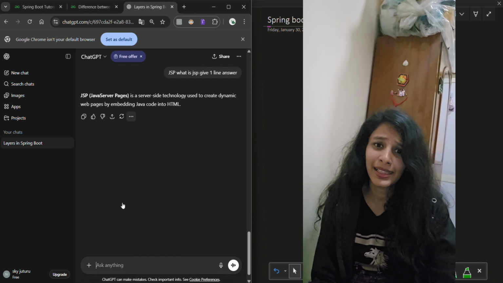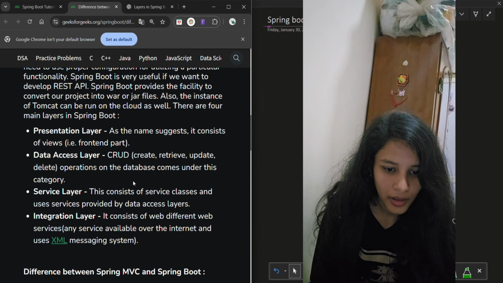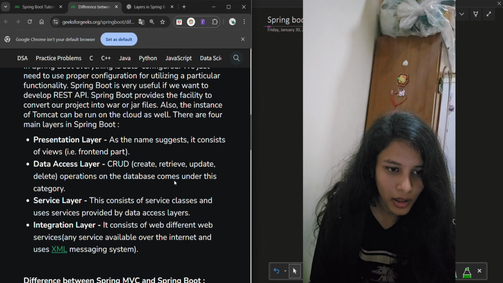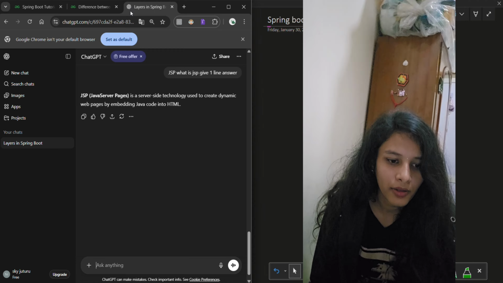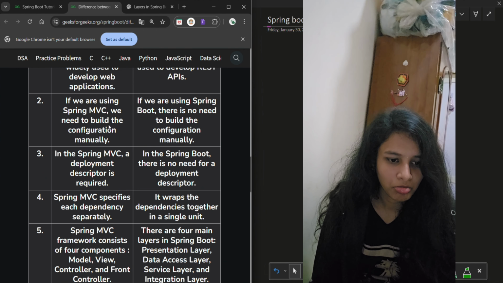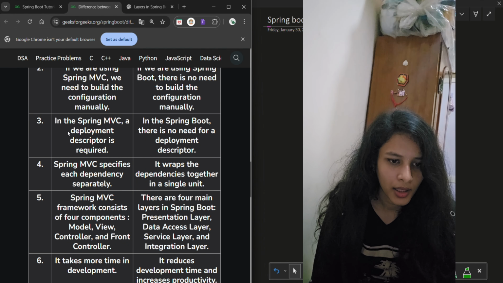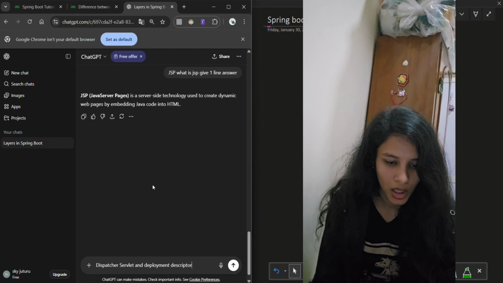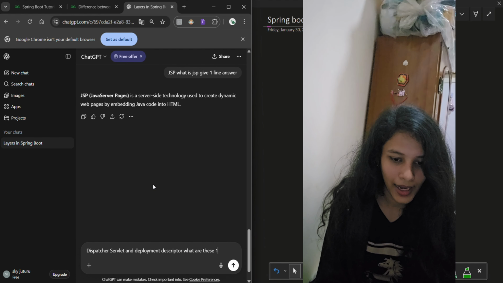Should we see? It is taking time. There is the dispatcher servlet, and what is this? Deployment descriptor. What are these? One line answers only.